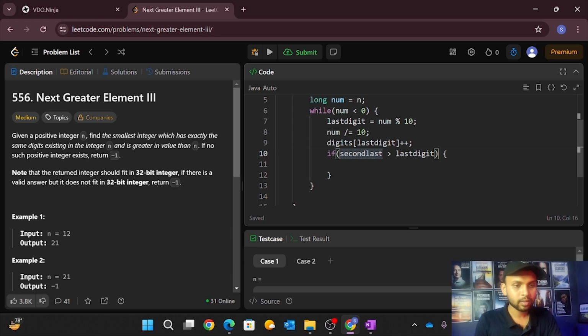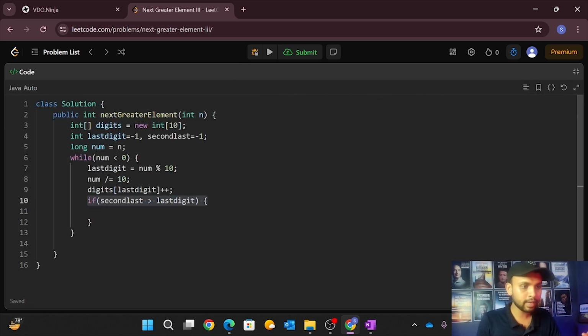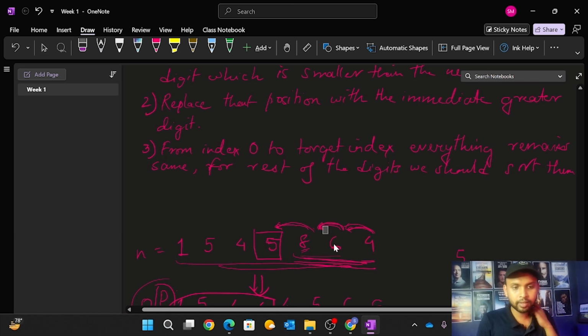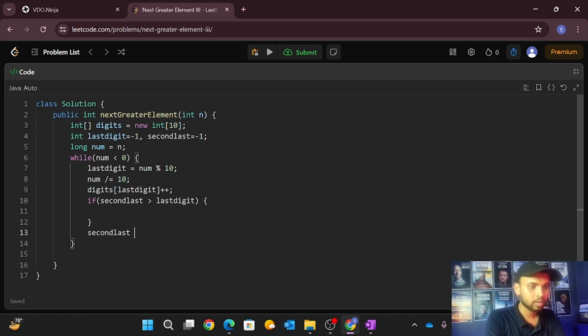Then, suppose this condition does not match, then we will be going to the next particular digit, right? Suppose in this case I got 4 and then there is a 6, right? So I should keep on going over here. If this condition does not match, what I should do is I should assign my second last as my last digit. So the last digit becomes the second last now, and in the next iteration we will get a new last digit.